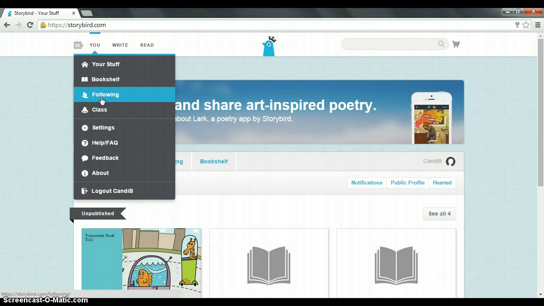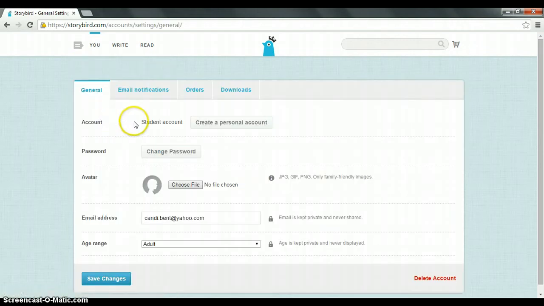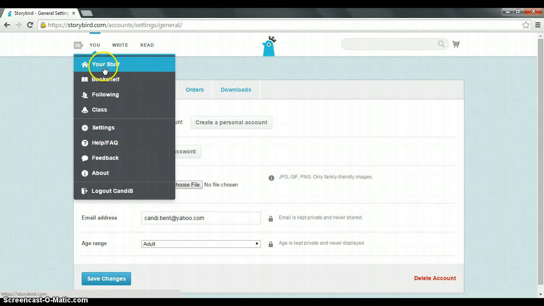In this tab you will also find the settings button. You click on that. This is where you can change your password. You can upload a photo to make an avatar. You can change your email address, your adult range, your email notifications, downloads, orders. You can also delete the account if you choose to. Now, you go back and click You.